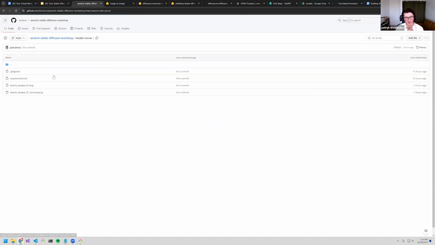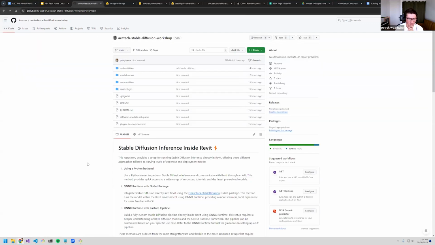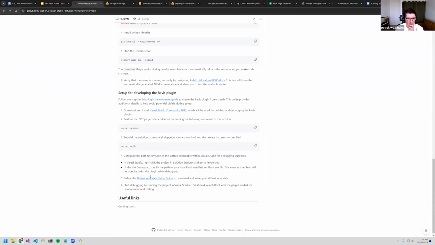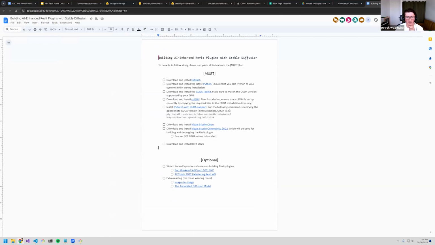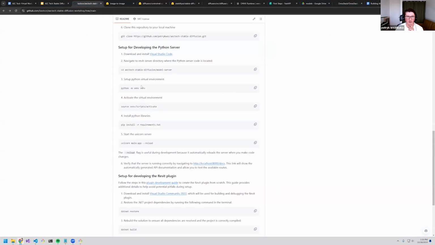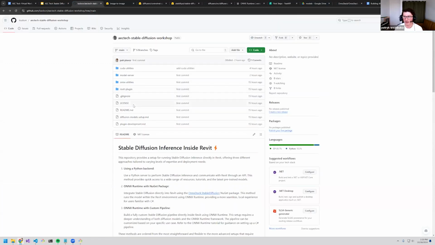We're going to start with the model server, which right now is empty, but we're going to start building a server here. As I said, you have getting started here, and I'm also going to add useful links. For example, if you're lost with C# Revit plugin development, I would recommend watching one of these classes or both of them that Conrad made in the past during AECtech, because the plugin that we built here follows all the design patterns that he usually applies when building those things. And that's pretty much it.